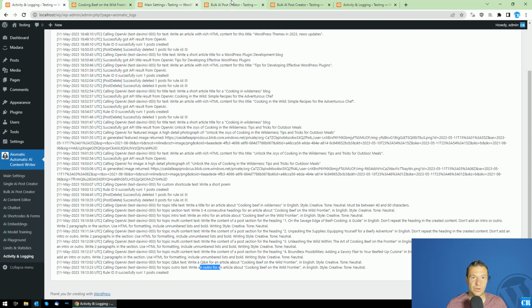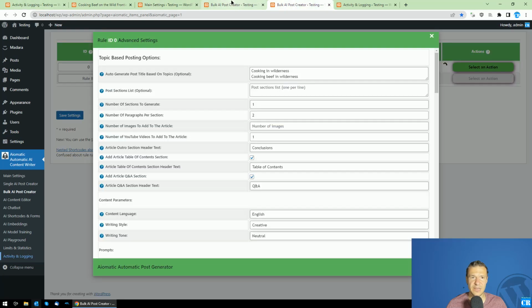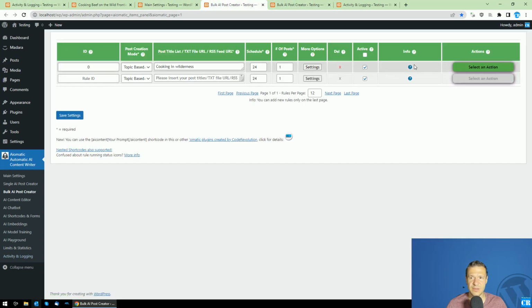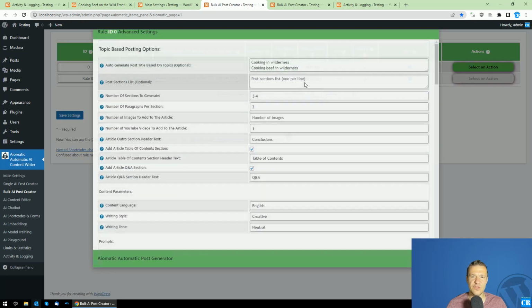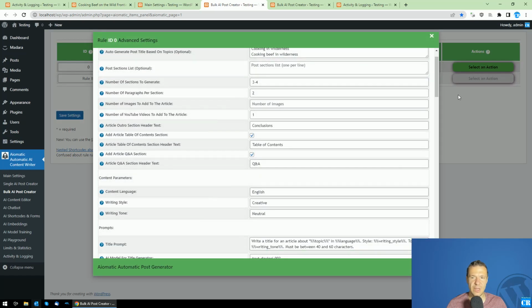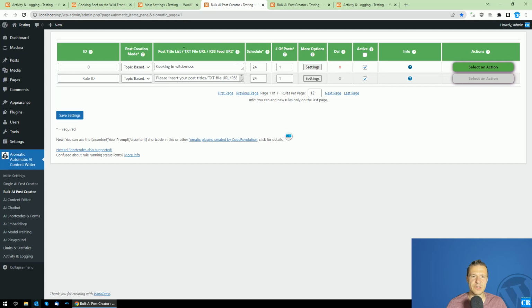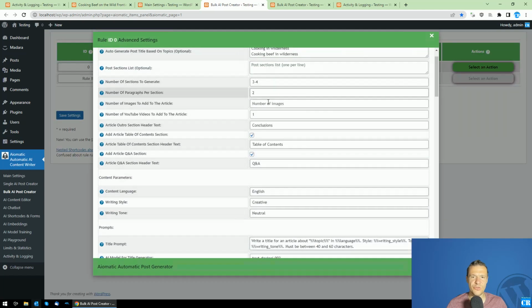Okay, so I think that I covered everything right now. So this was the topic based section. Before I covered the title based section, I covered what is the difference between them. I need to cover the text file and RSS feed importing because these are not covered, and one more option is also available.